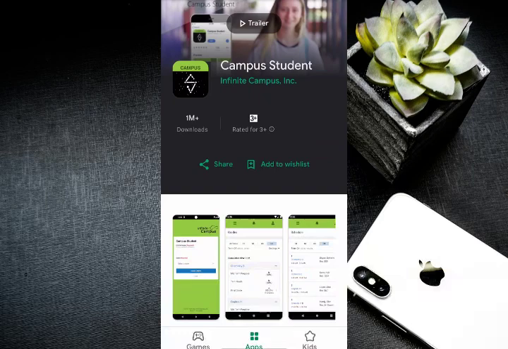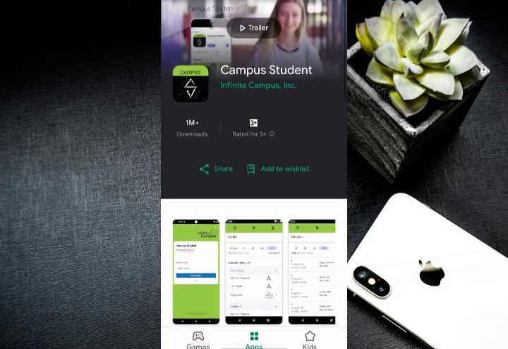In this video, I explain the Campus Student app review to see if it is worth using. So let's get started with the app review about Campus Student.